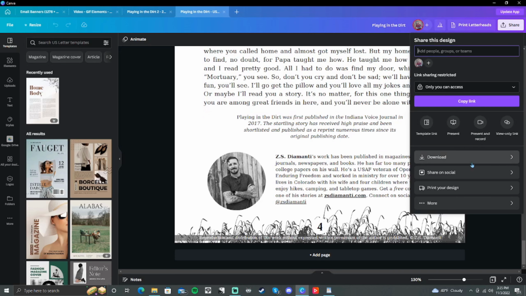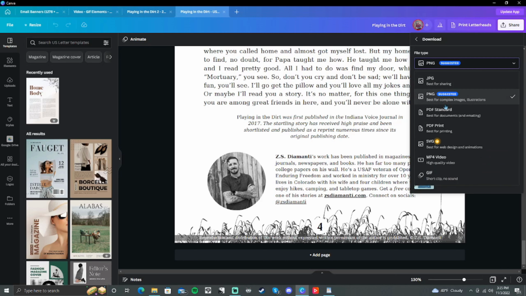Now we have to download the PDF so that we have it in PDF format so that, well, we can upload it to our store. From here you go to share, you go to download, make sure that it's the right format, which is PDF standard. This is good for documents and emailing.